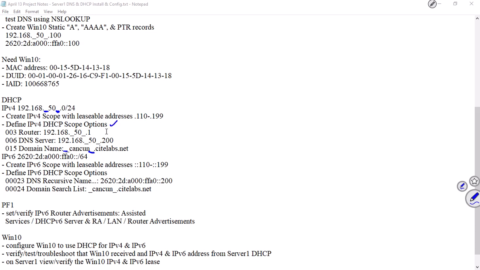This was part of the wizard. The wizard walked me right through all three of those, and that was good. Then I went to this IPv6 to do the same.